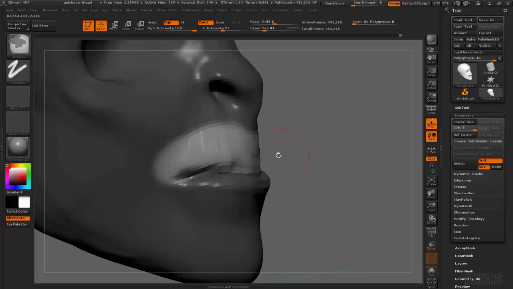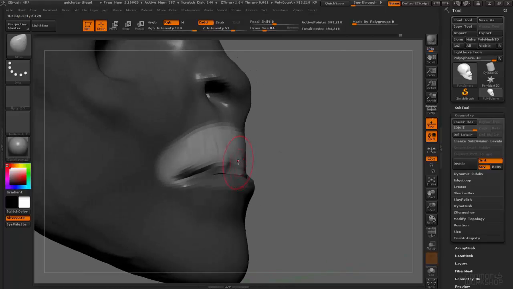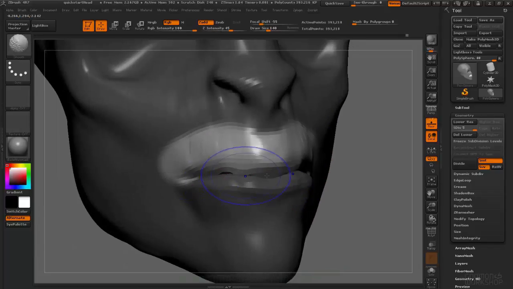I can now Control-click on the background, and that will invert that mask. And now I can take my move brush. I can bring that upper lip out a bit. Oops. I can smooth that geometry a little bit.